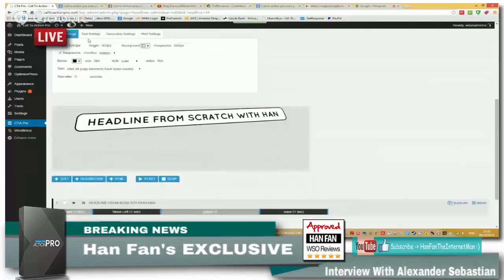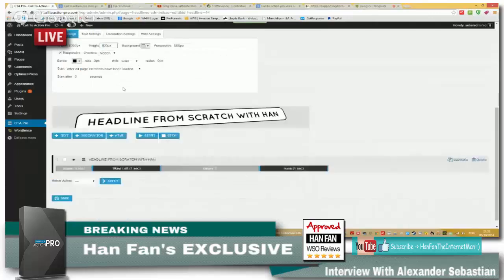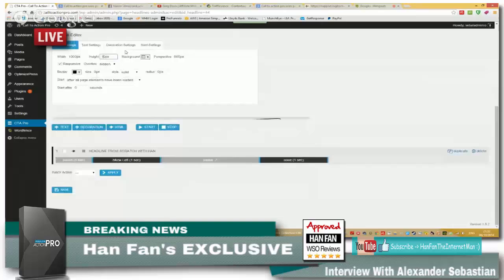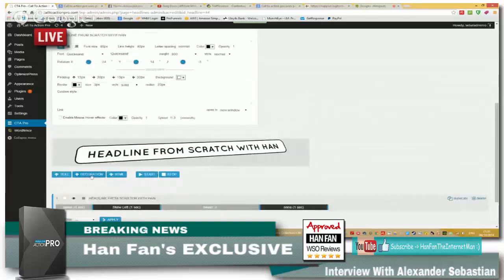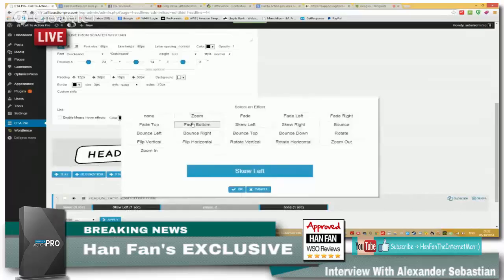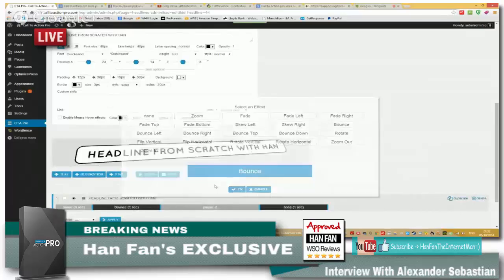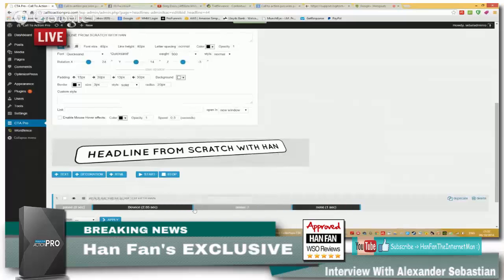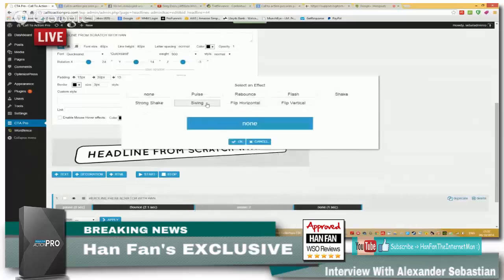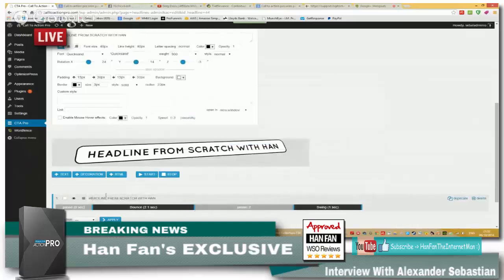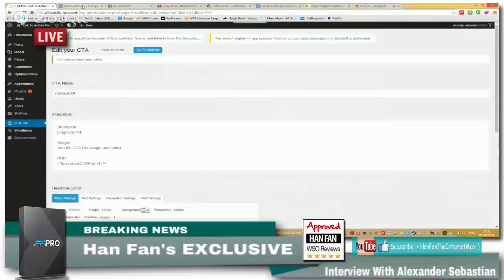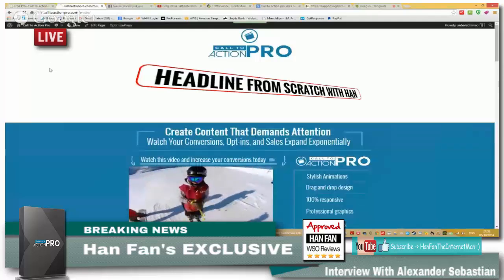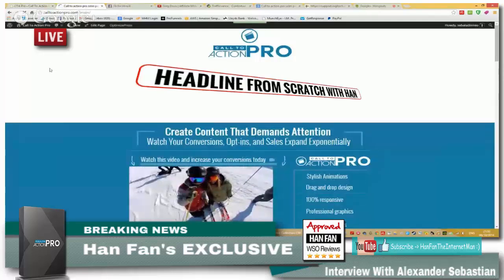Then you just change the settings, so the height is obviously way too big for it. So that'll do. And let's bounce it in this time. Spread that transition out, add a little shake or a swing, and click on the save button. So now I go back to the sales page, I click on refresh, and we've changed the headline from something like that, headline from scratch with Han.